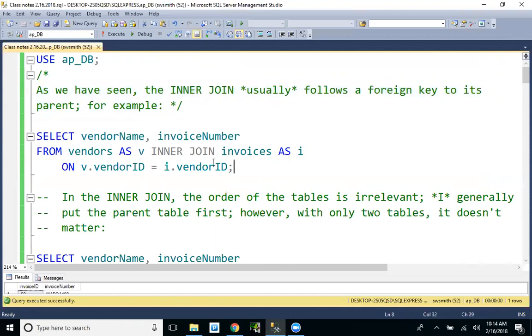Example of the inner join here. Select vendor name, invoice number pairs from vendors as the inner join invoices. I will reiterate here, I do want to see the word inner used in there. Don't just say join, please.